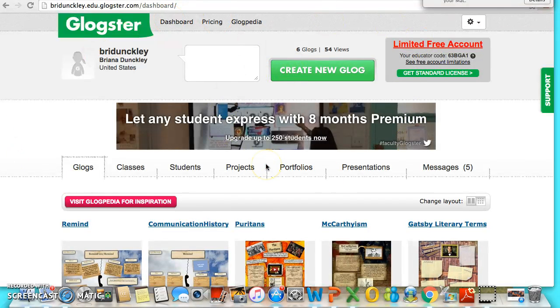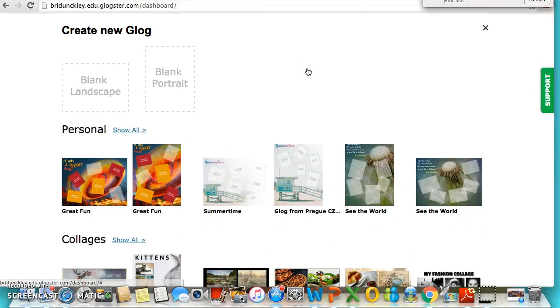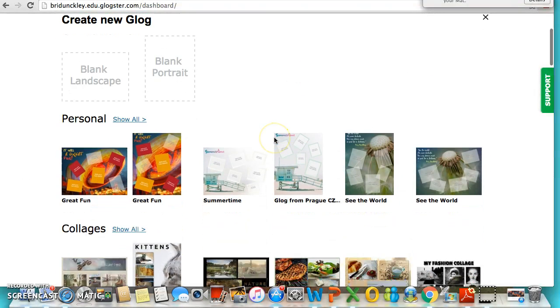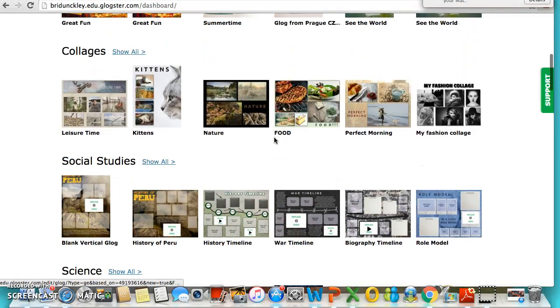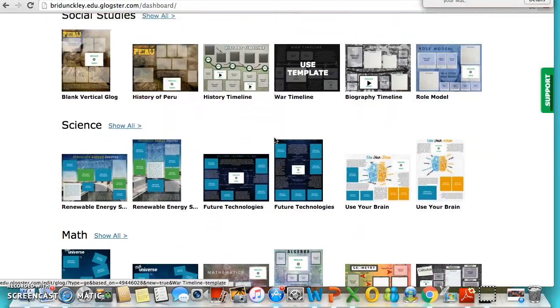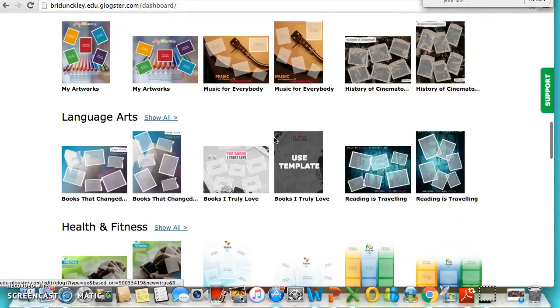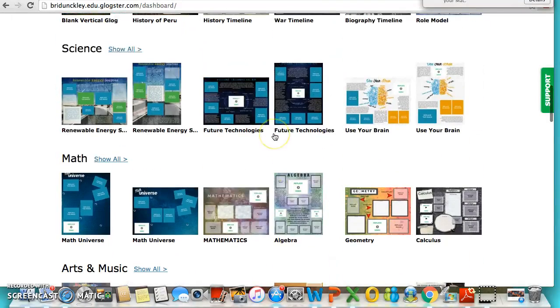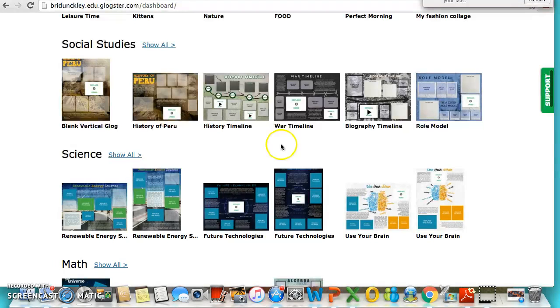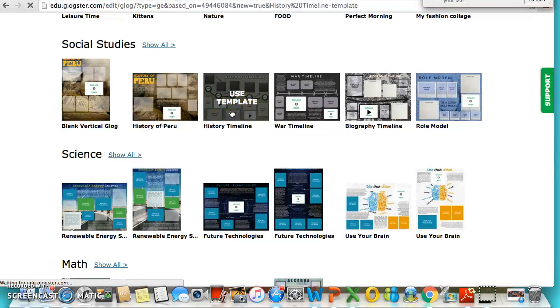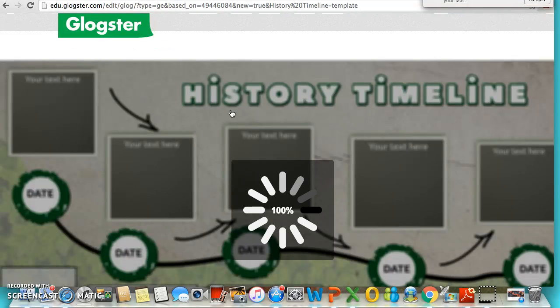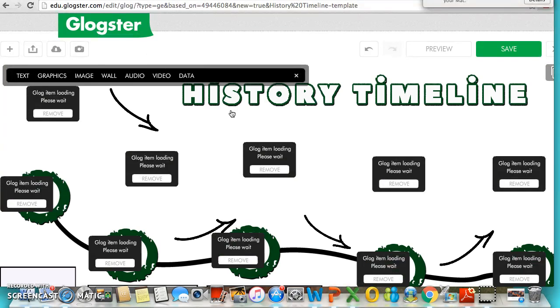So once you or the student is at your home screen, what you will do is you will click Create a New Glog, where you are then given a wide variety of templates to choose from, such as social studies, science, math, arts, music, language arts, and whatnot. So once you click on the background or template of your choice, say you're going to ask students to make a historical timeline. So you would click on Use Template, and this would appear before you.